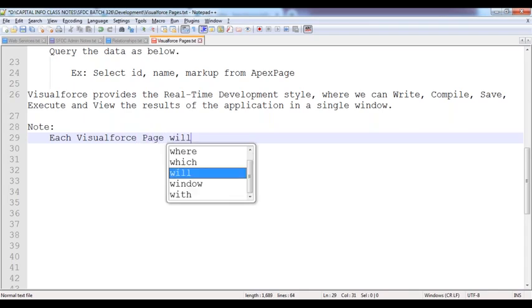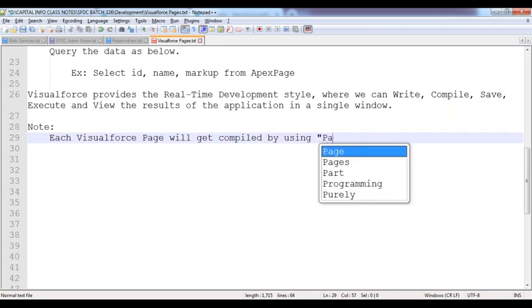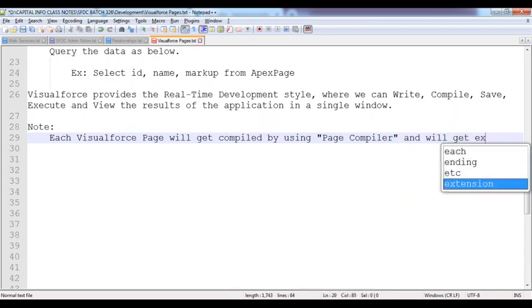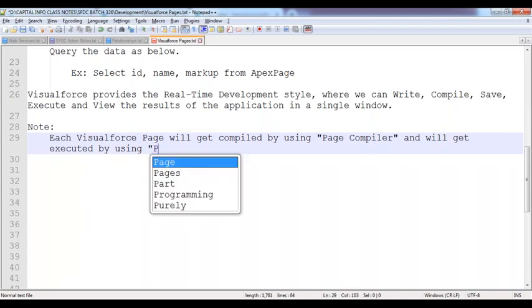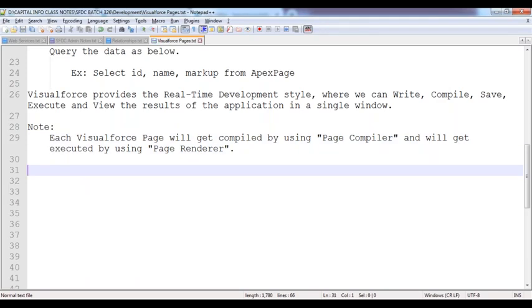Note: each Visualforce page will be compiled by using the page compiler and executed by using the page renderer. These are the various principles of Visualforce programming, the rules and principles that we need to follow as part of Visualforce programming.